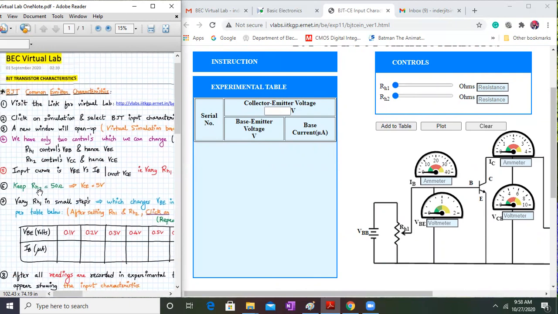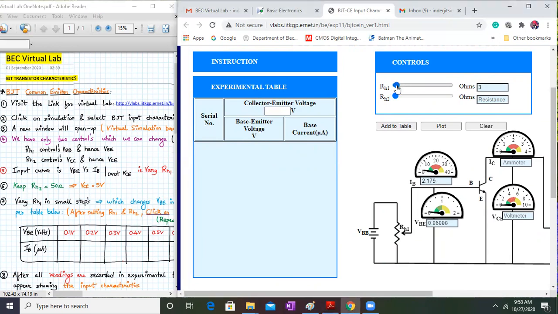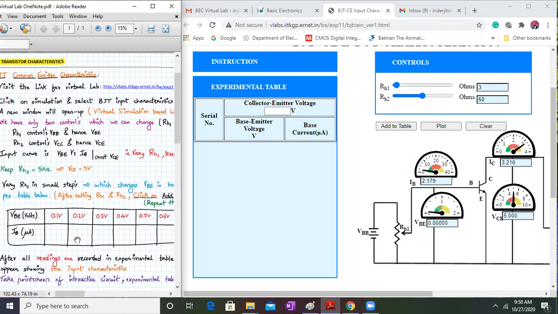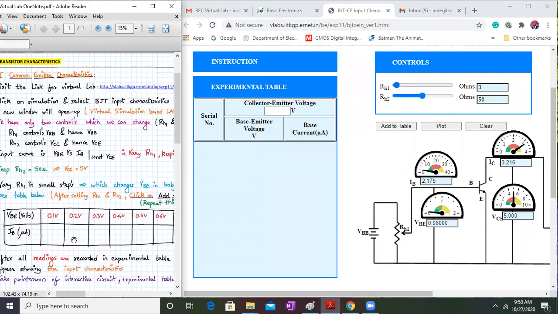Let's do that. We'll keep the value of RH2 as 50 ohms. Let me disturb the value of RH1 slightly, and now I'll fix the value of RH2 to 50 ohms. An RH2 of 50 ohms corresponds to the VCE value of 5 volts over here. Now we vary the value of RH1 in small steps as given in the table. Each value of RH1 corresponds to a unique value of VBE in the experimental table.